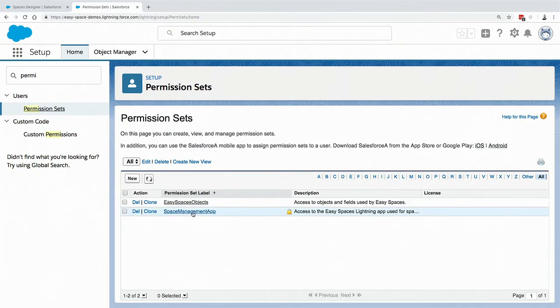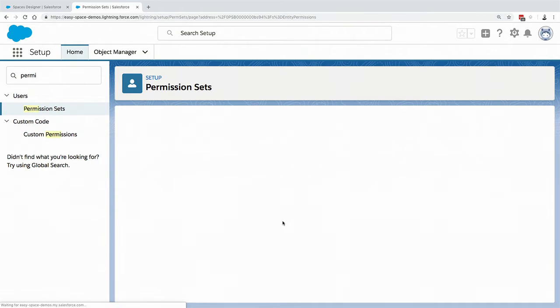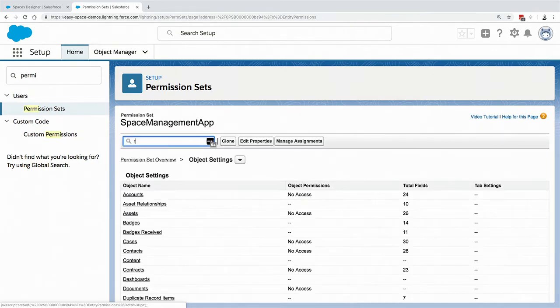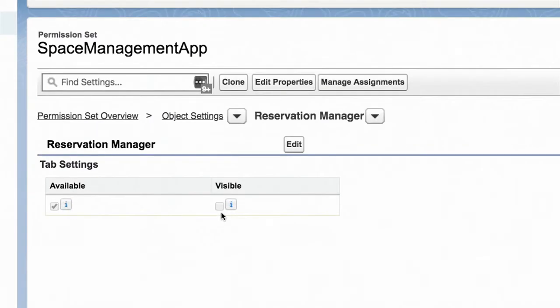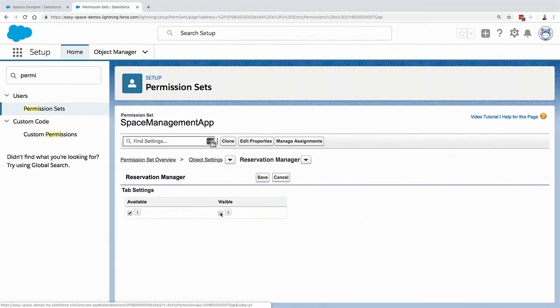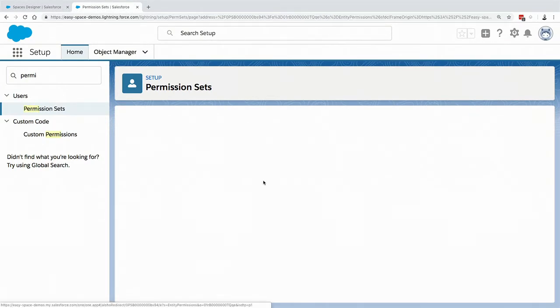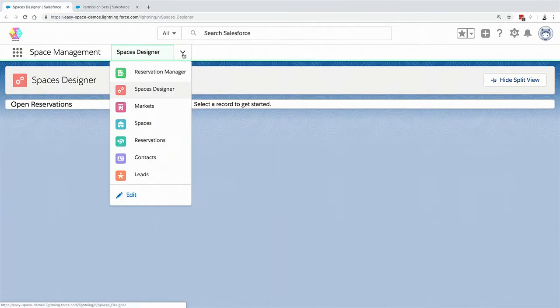We have here our space management app. And in the object settings, let me see if I find my reservation manager. There we go. And you will likely see it now also in the last row that it's not visible, right? Minor change in my sandbox that I have to add now here. Yep. So the fun is when you start changing things in a sandbox, let me quickly check this, is now for my reservation manager tab over here.